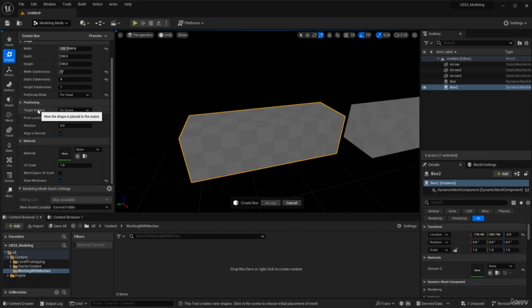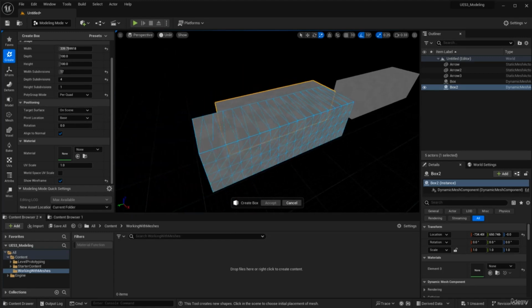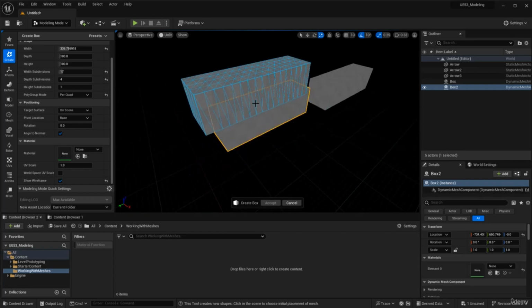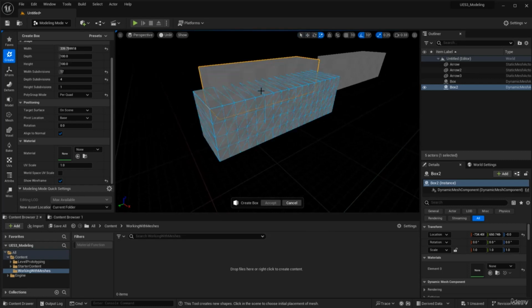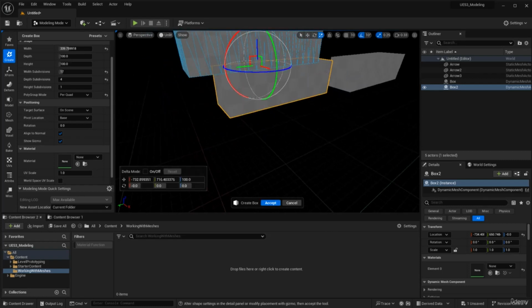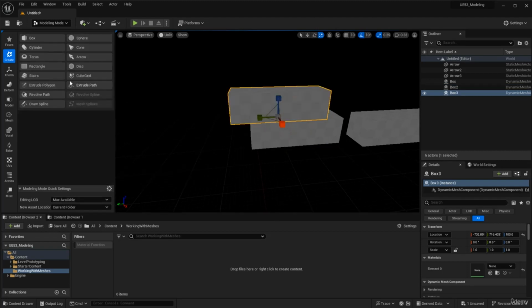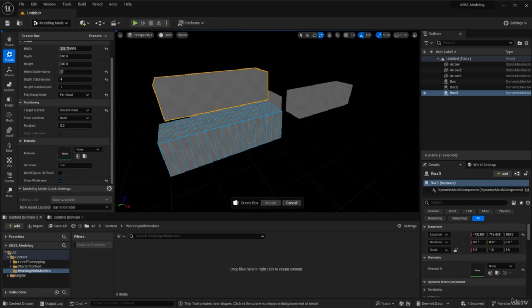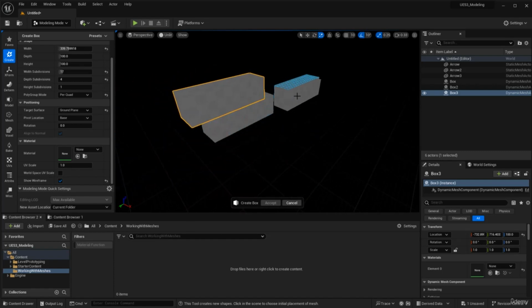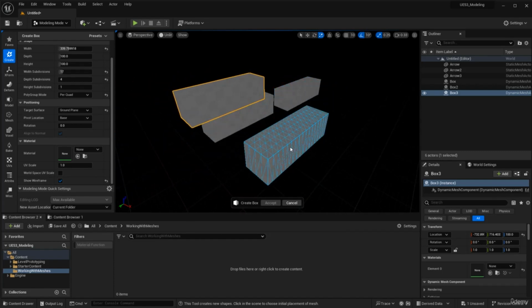And here we have the target surface. It's set to on scene. So if you create another box, as you see, when I move my mouse over the last box, it snaps over it. So I can create that over it, or you can change that to ground plane. Now when you create the box, this will ignore the other objects. So as you see, it sticks to the ground.